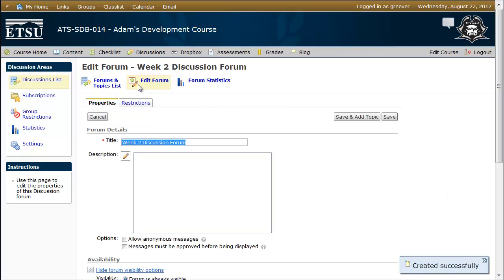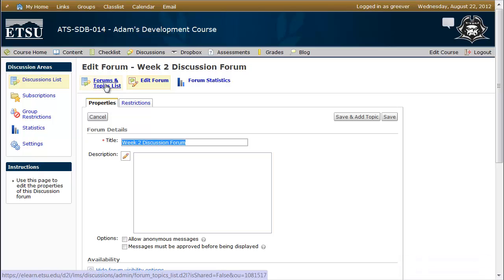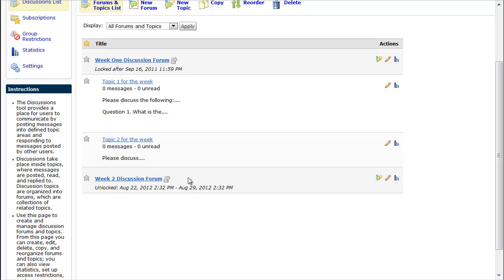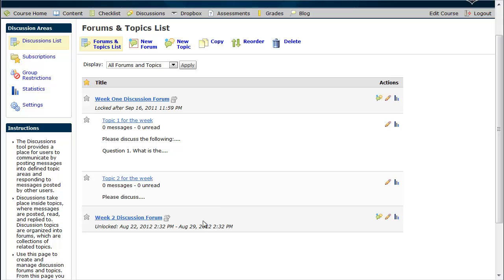Now if I return back to my forums and topics list, I can click here on the discussion list, or on the discussions button on the nav bar. All three of those go to the same place. I'm now going to be able to see my week 2 discussion forum that I just built. I can see the date range for when it's unlocked for students to post. But because this is a discussion forum, I can't post anything on this, and neither could students. It's simply a container.